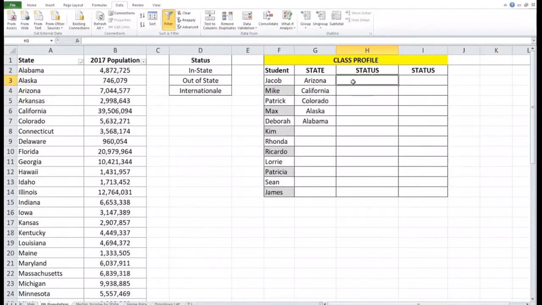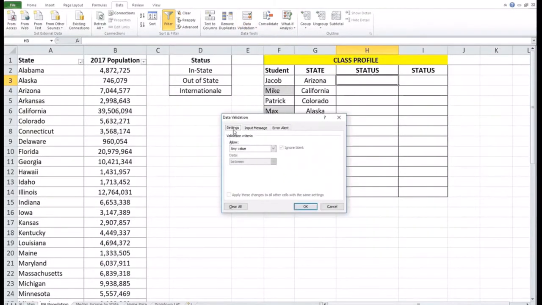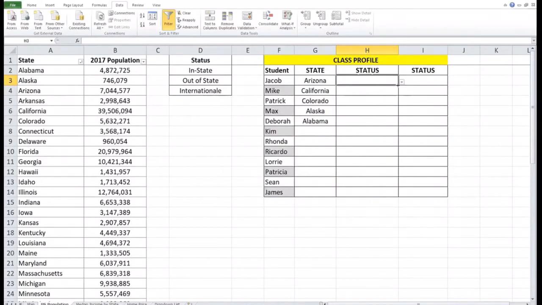Let's say we want to pull the status as part of the drop-down in this cell. So again, we go to Data Validation. Under Settings and validation criteria, we change it to List, and the source is going to be those three statuses that we want. Click OK. Then we can drag it down. So we can make our selection: international, in-state, out-of-state, in-state, and so forth.